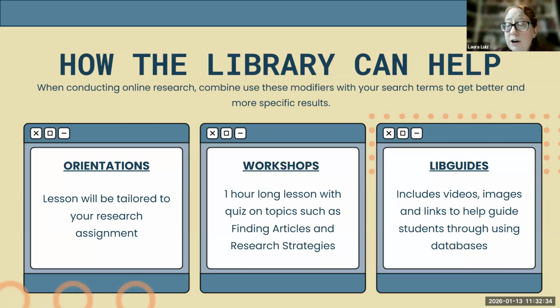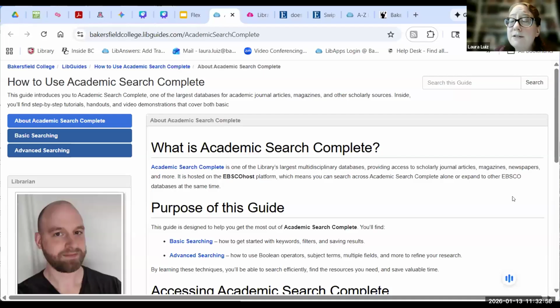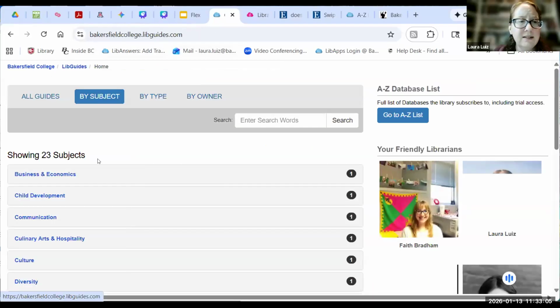Our finding articles and our research strategies tend to be the most popular workshops that we have, especially finding scholarly articles, which will really go into EBSCO, into that deep dive if you want students to learn a little bit of what we've talked about here. The other way we can do it is we can show you LibGuides as well. We create guides specifically for different classes and for different databases and things like that. So let me go to LibGuides.